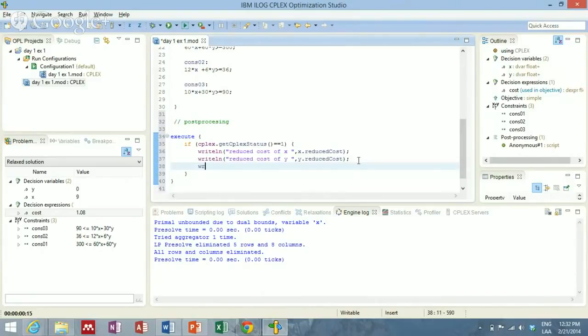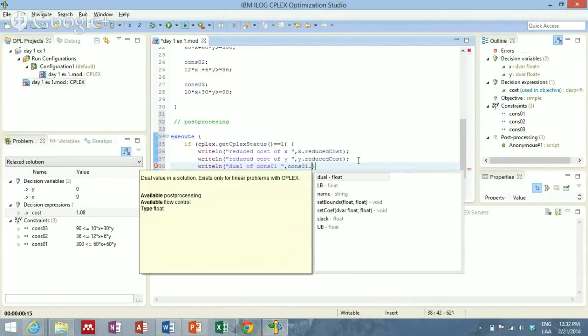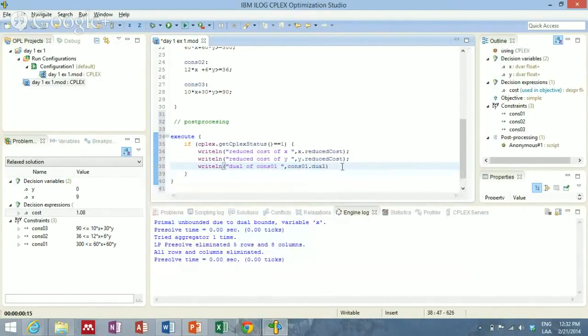And now dual variable. Dual of const 1. And here's where it is useful to name the constraints, because you can actually reference them from here. So from constraint 1, I wanted it to give me the dual value. And we're going to do the same for the other 3 constraints. All right.